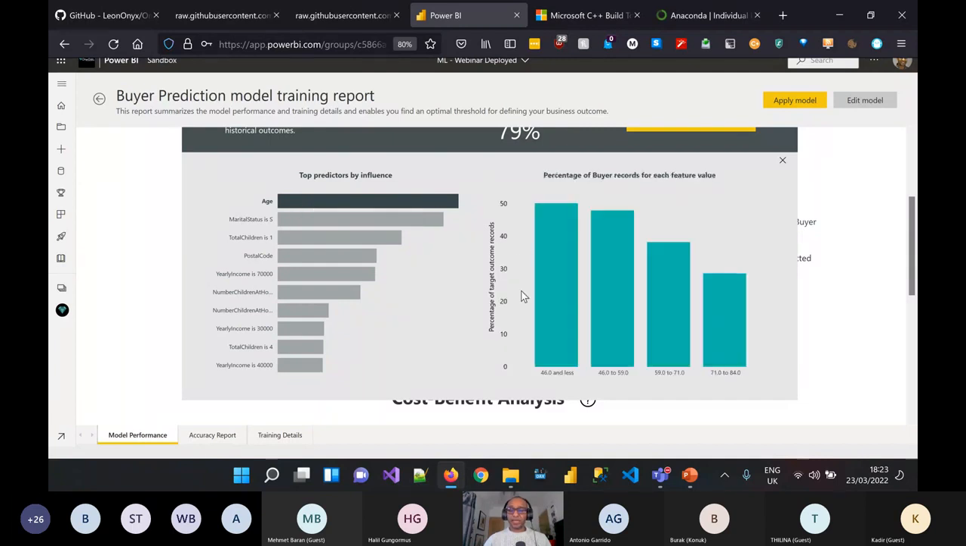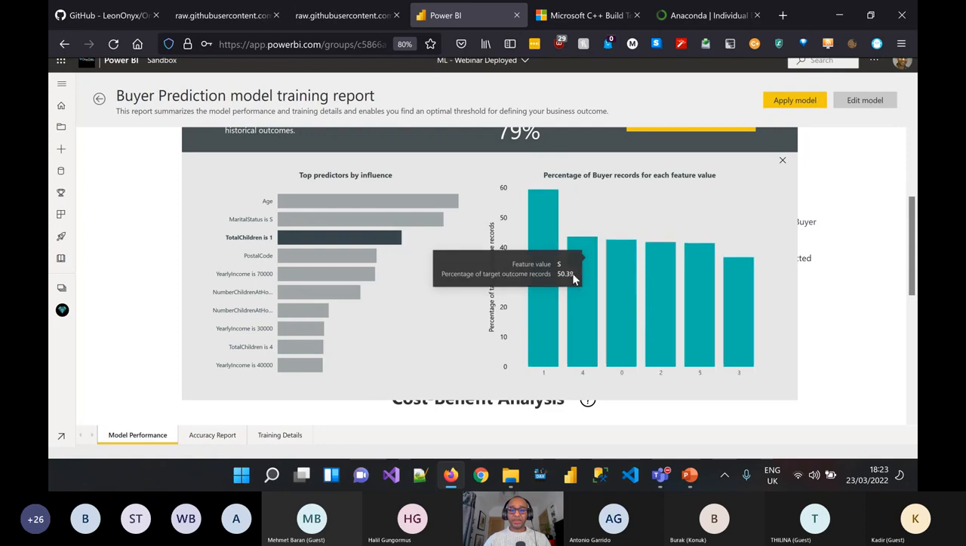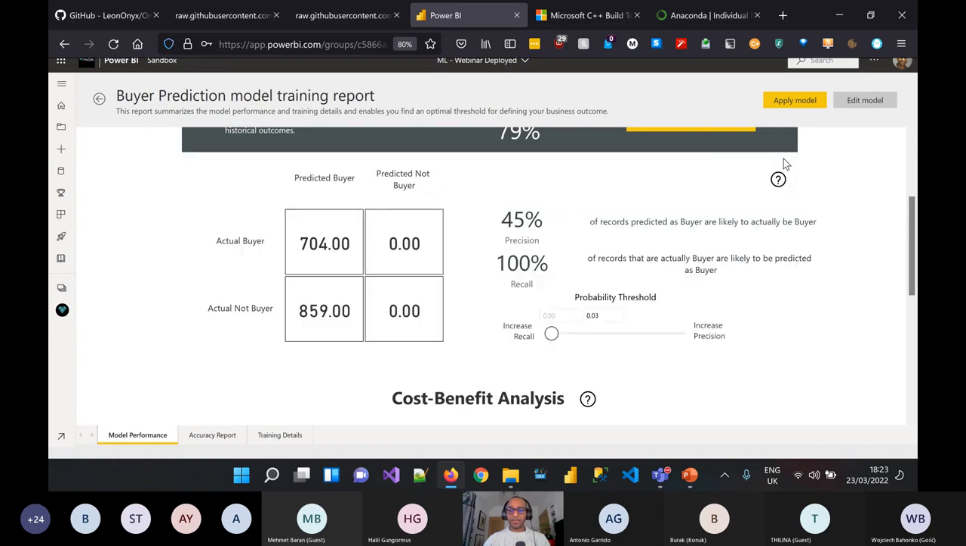And then we can see a breakdown of the percentage of buyers which feature in each of these categories. So the majority of buyers for our fictional organization are 46 to 59, and their marital status is generally single, and the total children they have at home is generally 1. So we're already getting a nice overview of what a typical buyer looks like for this organization. So let's just close that again and move on to our next section here.